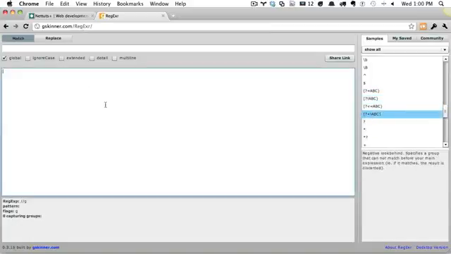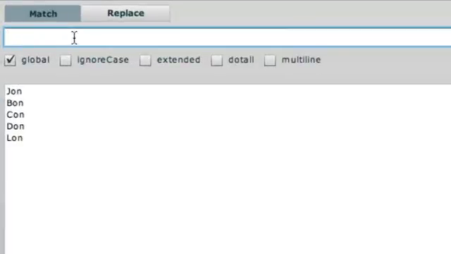So first, let's create some gibberish to work with. John, Bon, Con, Don, Lon. Okay, so let's say we want to match an O. First we have to be careful. Do you want to match a lowercase o or an uppercase O? You have to be specific with regular expressions. In this case, I want a lowercase o.